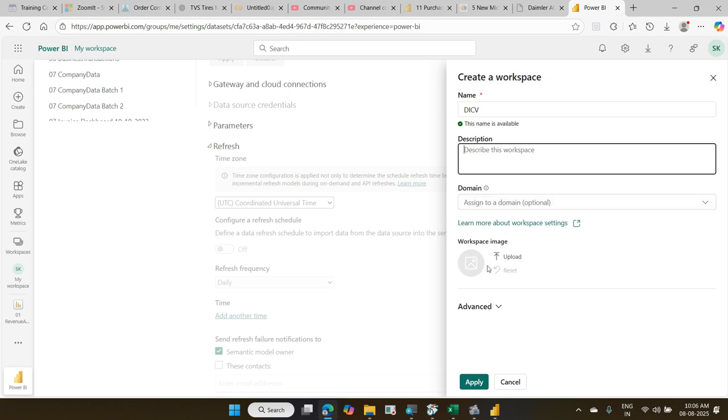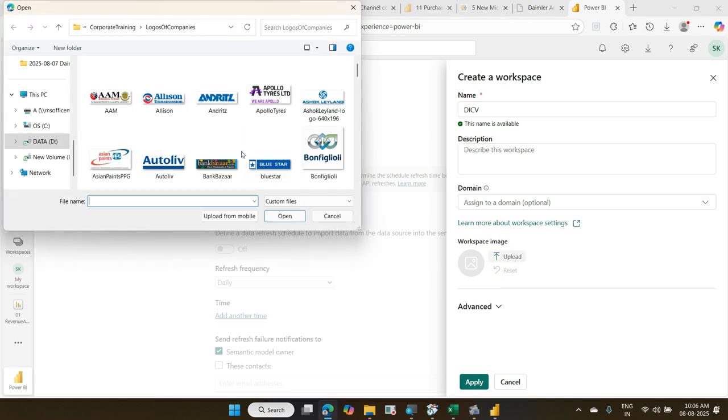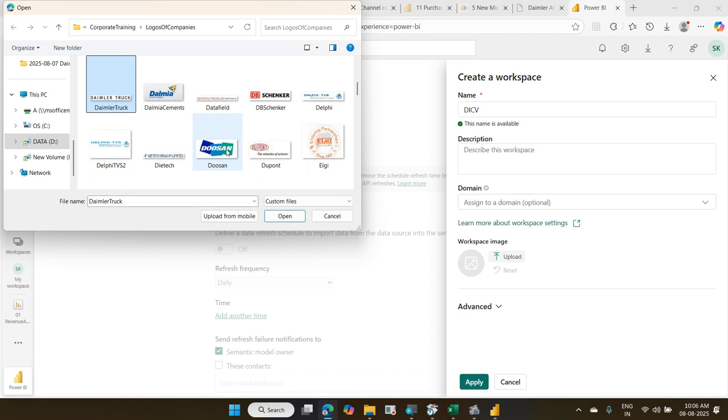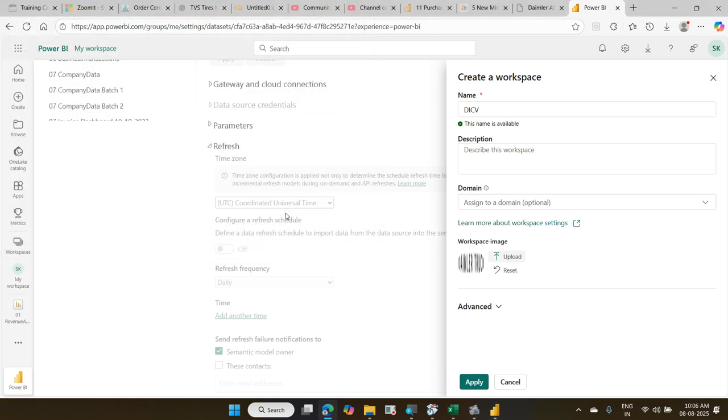After this, you have to do something. Workspace, create workspace. We give a name for the workspace. Description is your wish. Domain is website, it's optional, we are not going to do it. Image is your logo or anything. You can add your logo. Apply. That's all. It's like creating a folder in Windows. We have created a workspace.